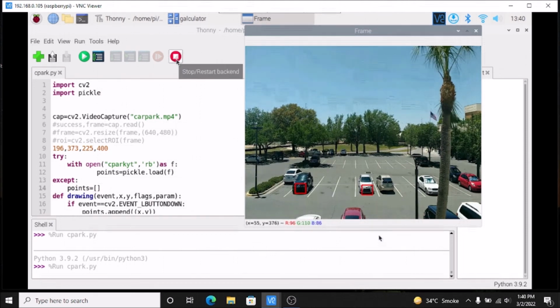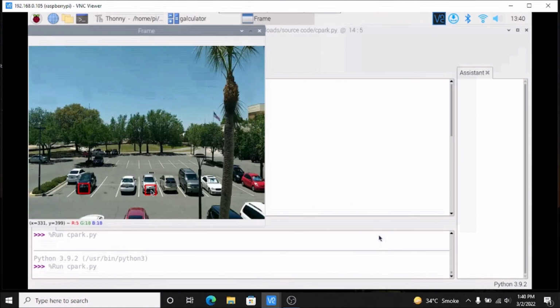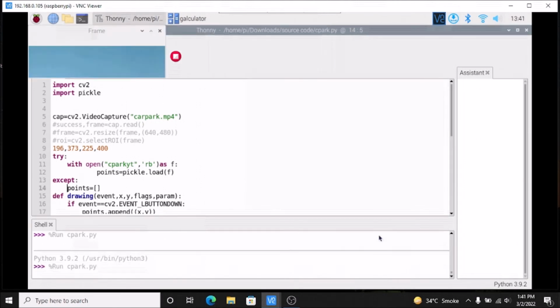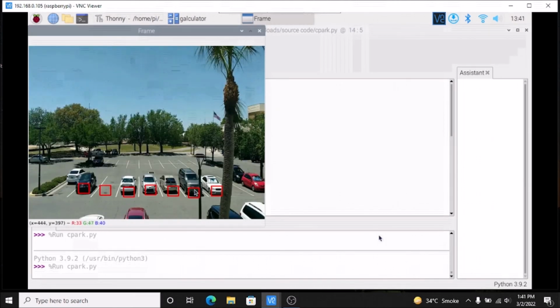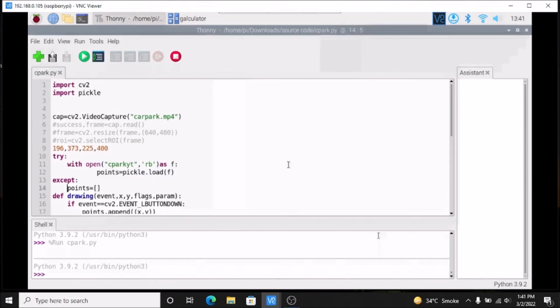Okay. And if I stop the code and run it again, as you can see, right now we have two rectangles already on our frame. So this is how you can create the rectangle, like this way. Here also, here also, here also. If I stop the code and run it, as you can see, we already have all the rectangles on our frame. Okay. So this is how we can create the file, load the file, and also dump the file with the help of pickle.